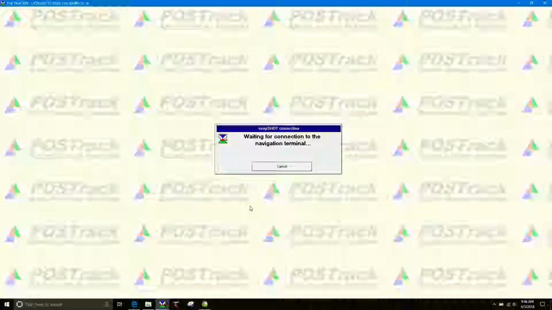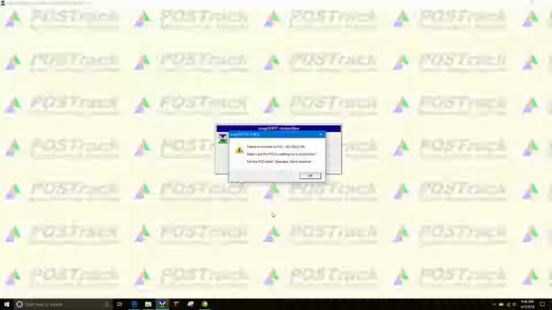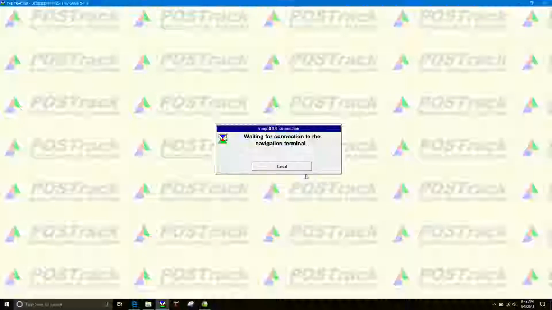It's waiting for connection. Okay, so now we might not be able to go any farther. But then it'll bring you to a screen where it asks you which one you want to fly, basically. And you'll find that one that you just imported, or whichever one you're ready to fly, and select it.